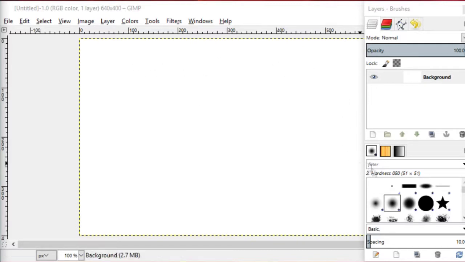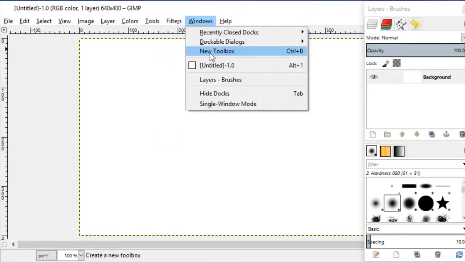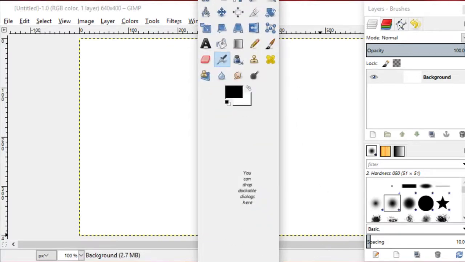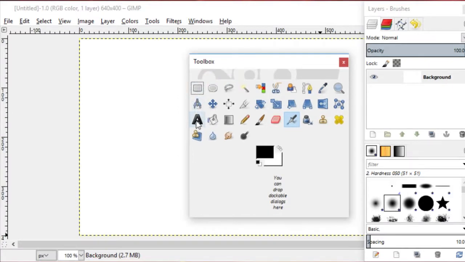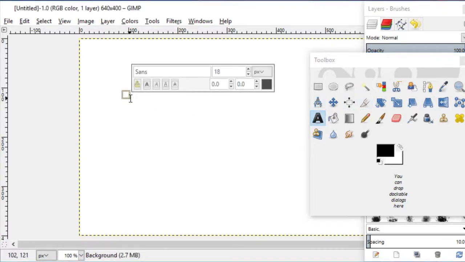Many of you know that if you go to your toolbox, I'm going to pop up a new toolbox here, and it's Windows, New Toolbox. And let me resize that so that it's fitting so you guys can see it all. Here is the A here. This is when you want to write something. And when you get in here, it's going to put a little triangle there. You can resize that triangle.